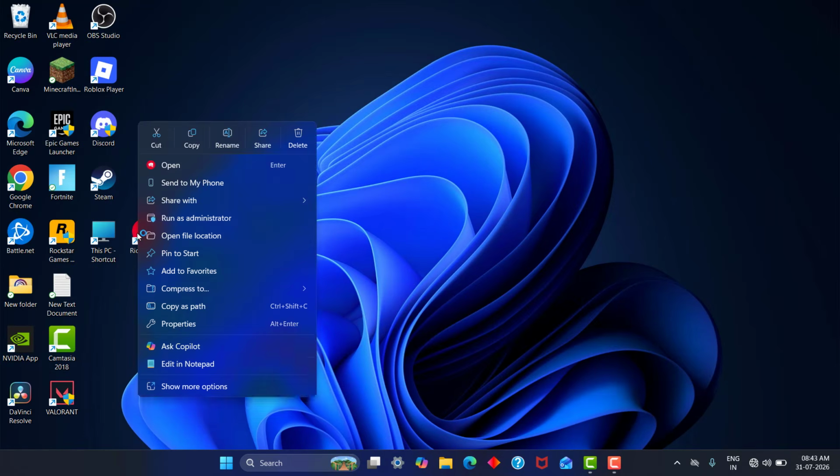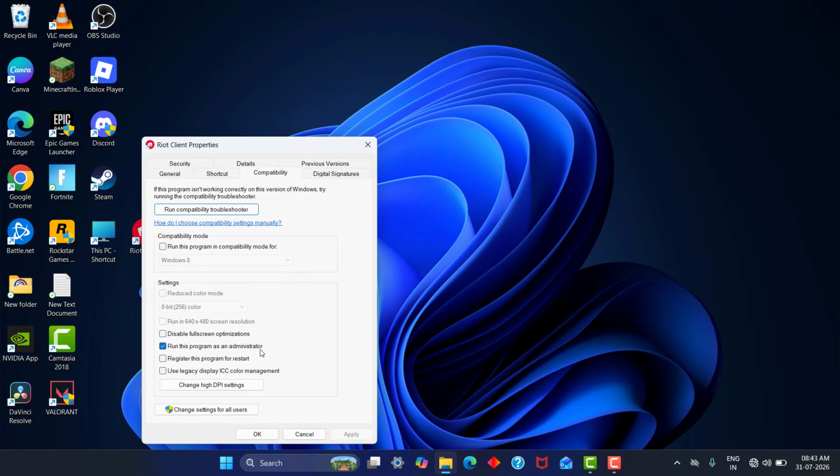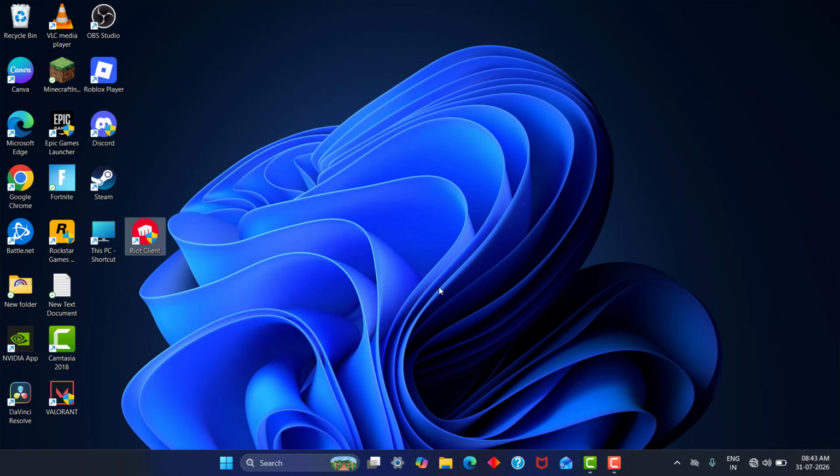Run Riot Client as administrator. Right click Riot Client, click Properties, click Compatibility, enable Run the program as administrator, click Apply and OK. And move on to the next step.